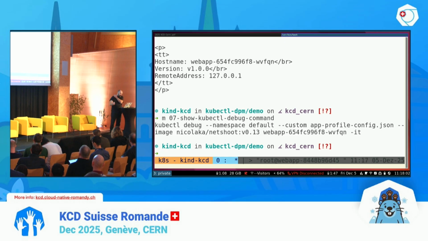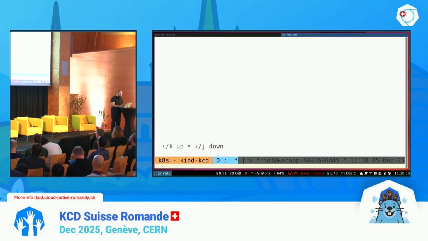So I decided to build a small tool to manage a bunch of these debug container things. And it's an official kubectl plugin.